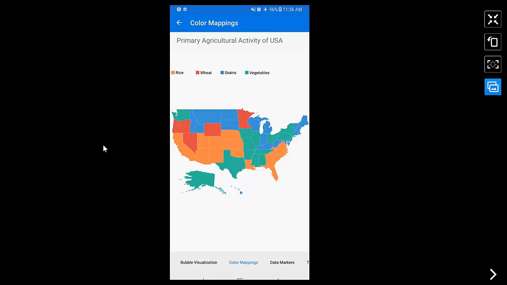You can see here, in addition to that, we also support tap events. So if you tap on a shape or select a shape, you can handle those events and do something with it. Here we're just displaying a simple tooltip.